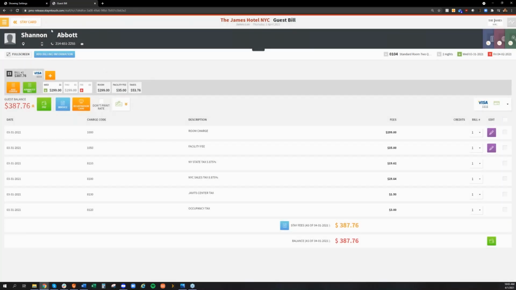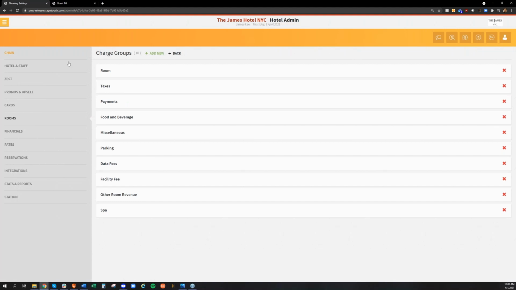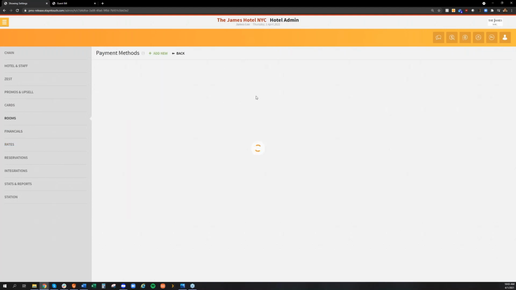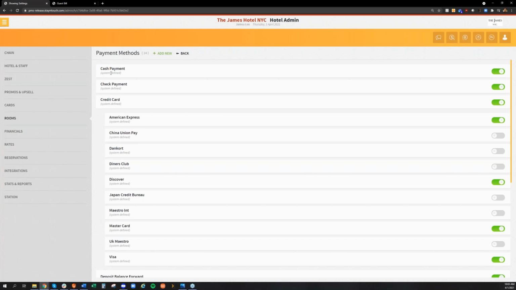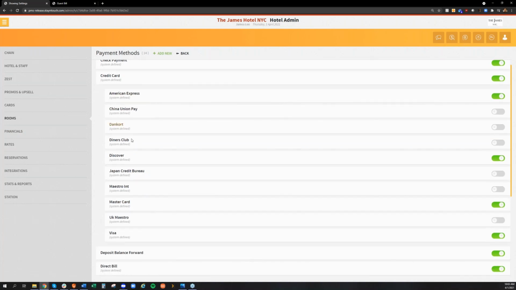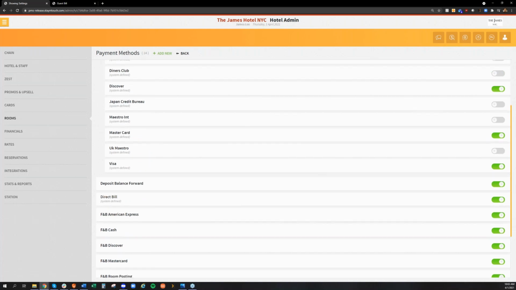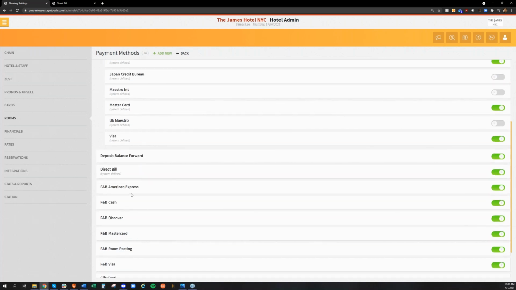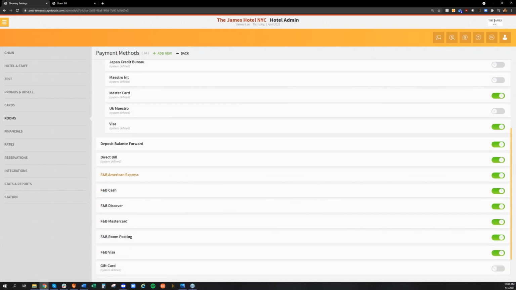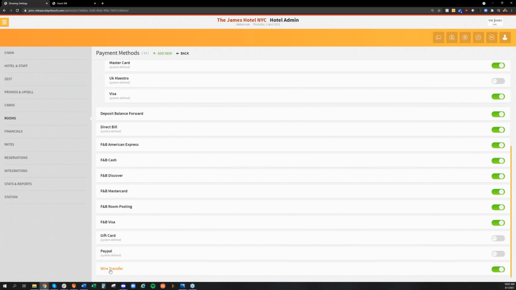All right, next thing we're going to discuss is our payment methods. So by default, we have a handful of payment methods already listed. We list all our credit cards, cash, check payment, anything you see system defined. These are all going to be things that are already built into the system for you. You do have the ability to add additional payment codes. For example, I do have a wire transfer here for any kind of wire transfer payments.